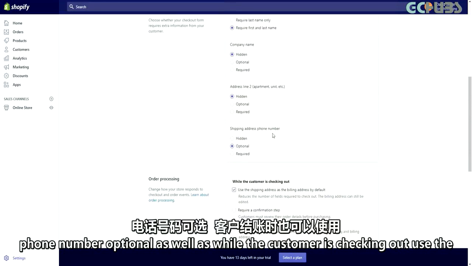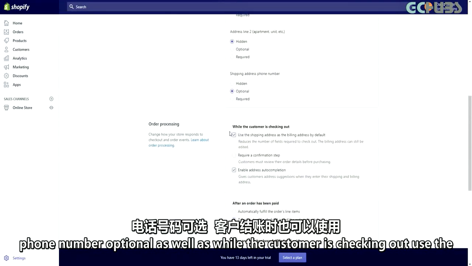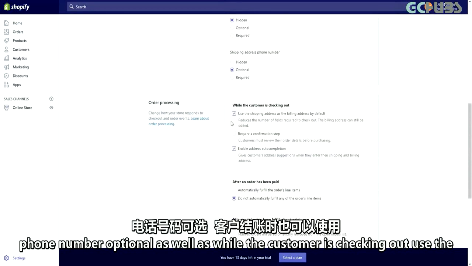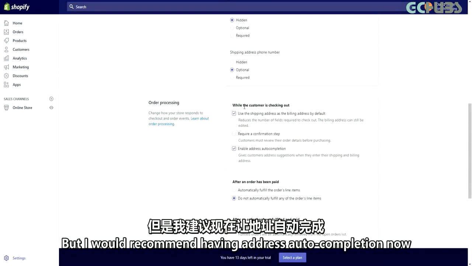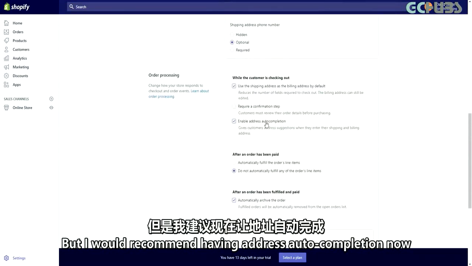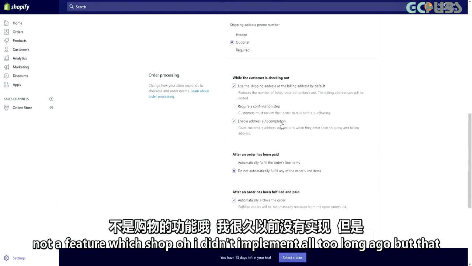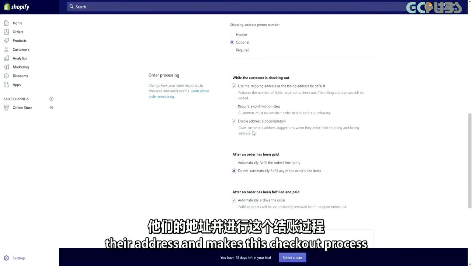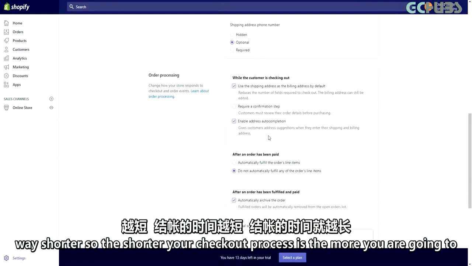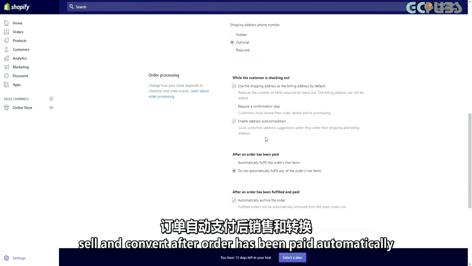Shipping address, phone number, optional as well. And while the customer is checking out, use the shipping address as billing address by default. It's optional, but I would recommend having that. And enable address auto completion. Now this is a feature which Shopify implemented not too long ago, that would basically show address suggestions when they start writing in their address, and makes the checkout process way shorter. So the shorter your checkout process is, the more you are going to sell and convert.